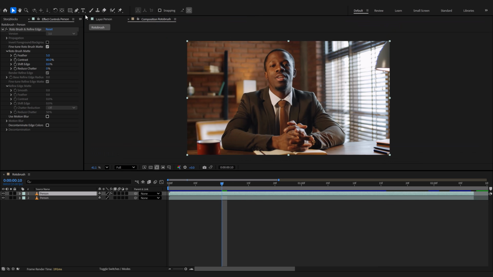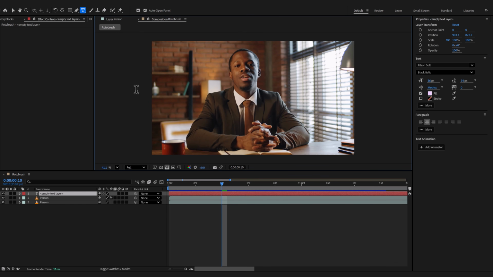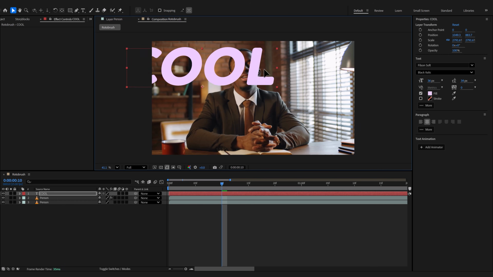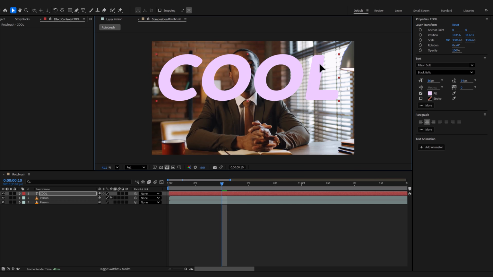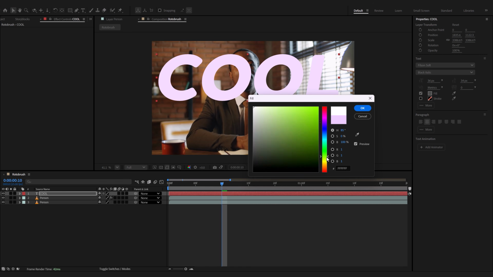Alright, next, head back to the toolbar and click the text tool. Click somewhere in the composition panel and type in whatever you want. For example, cool. Alright, now scale it up until you're satisfied and of course, position it to your liking. Now in the properties panel, you can change the color if you want. Perhaps to something warmer. That will fit the background.